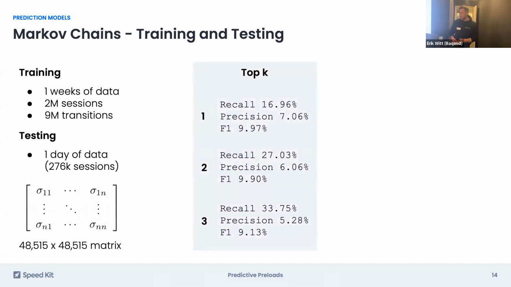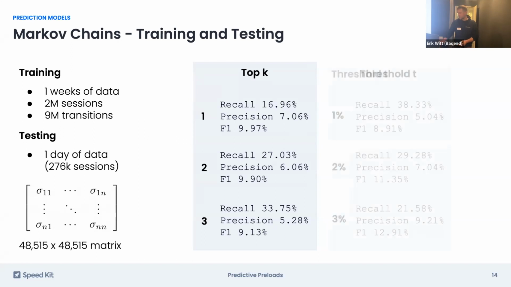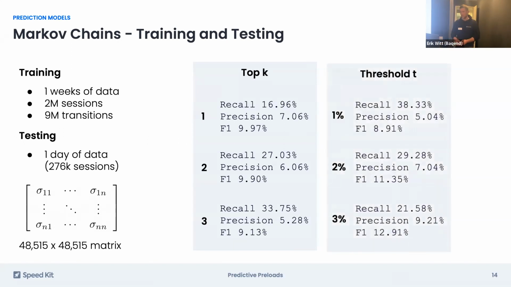For top K, for example top 1, top 2, top 3, we can see recall is going up from 16 to 27 to 33%. Precision, of course, if we preload more, is going down from 7 to 6 to 5. And I think we settle for the best F1 score even at top 1. You can also look at thresholds, some threshold T. We can do 1%, 2%, 3%. It goes the other way around, of course, with the recall and the precision, and we get a slightly better F1 score there at 3%.